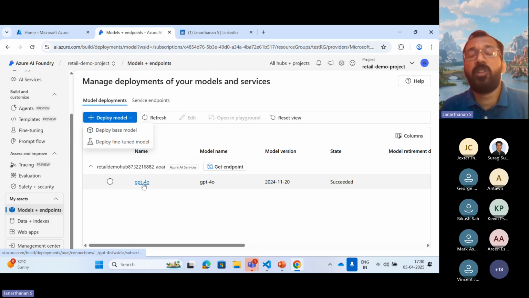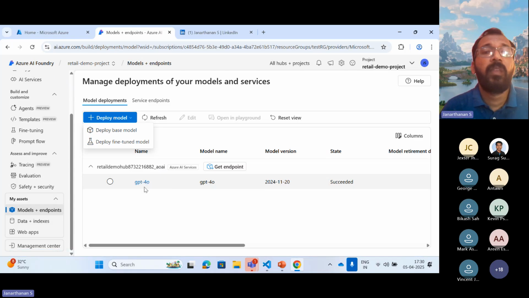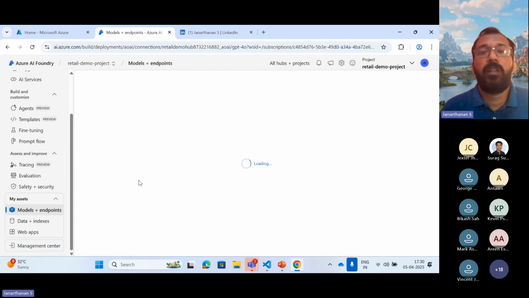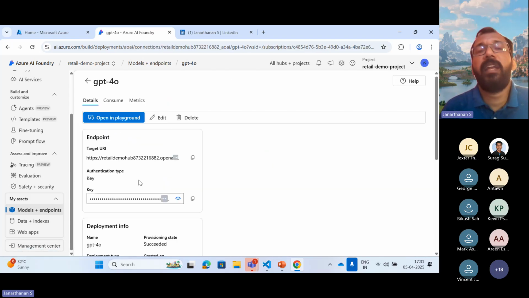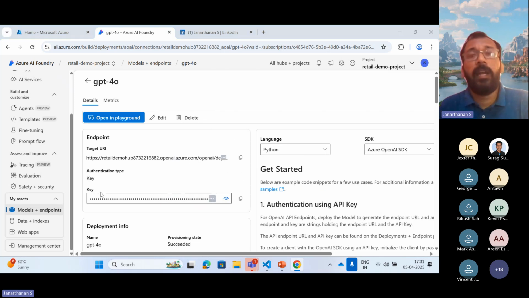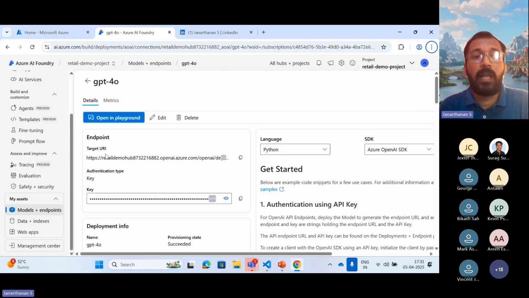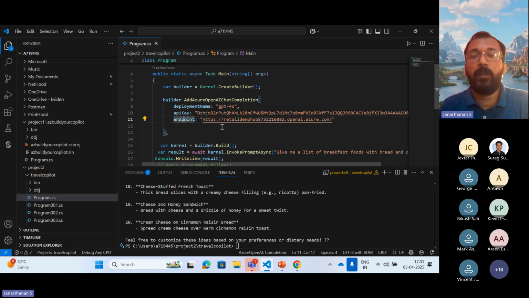I have already deployed the GPT model. Once the GPT-4o model is deployed, click on this model. There you can find your keys and endpoint. There is a target key and there is an endpoint. This target key, endpoint, and the model name, I have to pass over here. So this is the endpoint I used, this is the API key, and the model deployment name is GPT-4o.